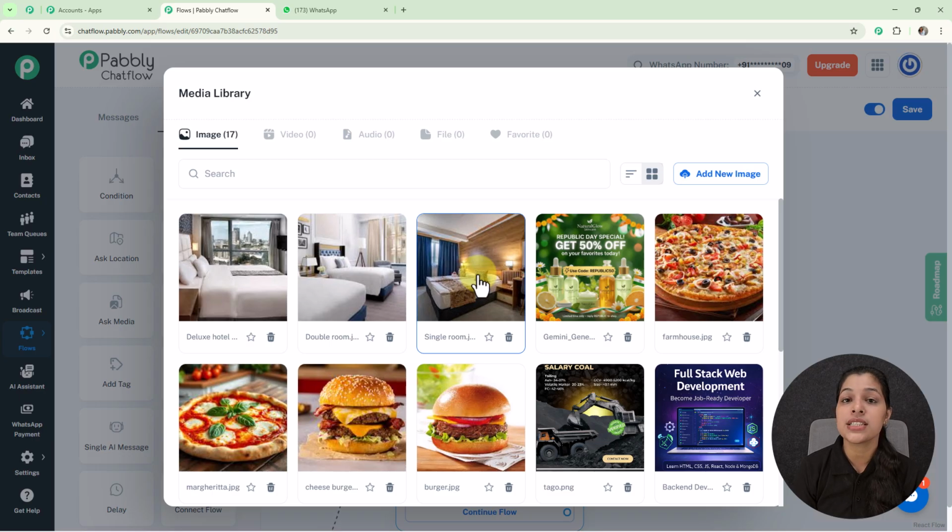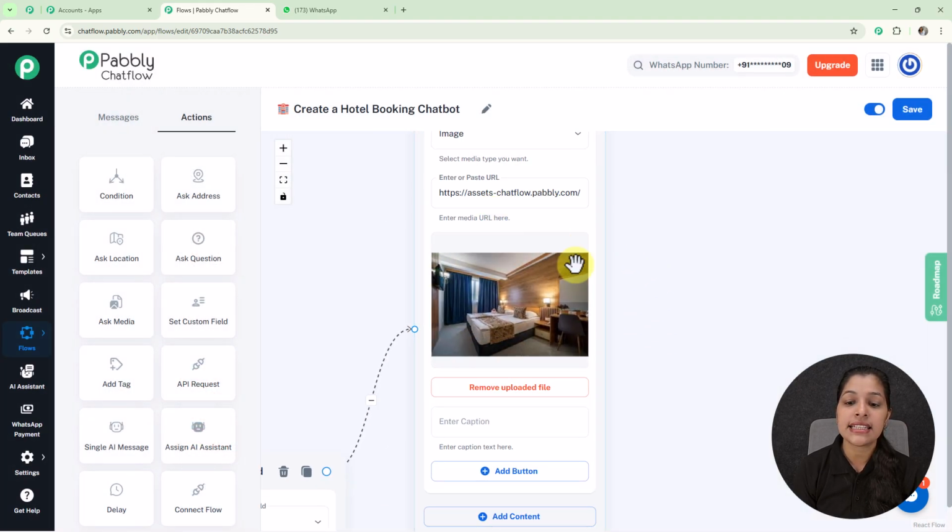And now I'm going to insert this image in my list. So here I'm going to just select it and click over this insert button, and here you can see the image of my single room is successfully inserted.